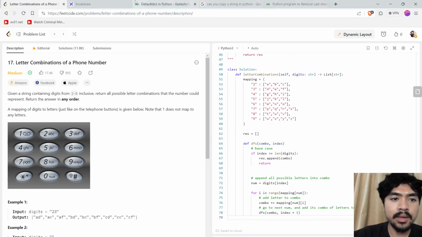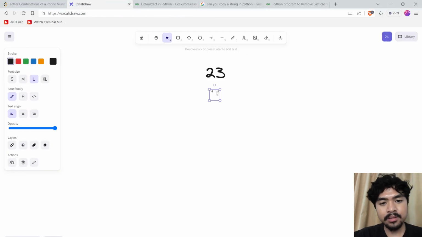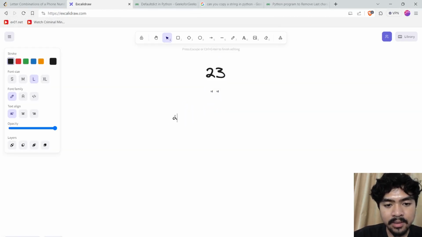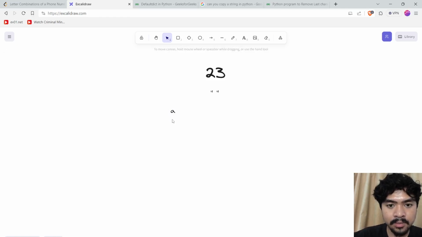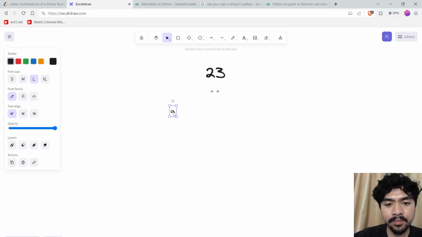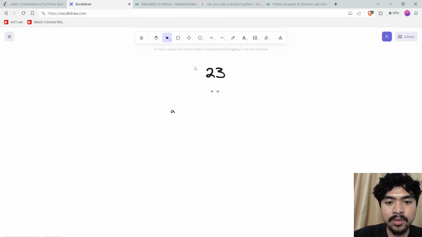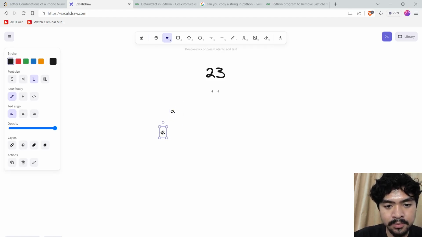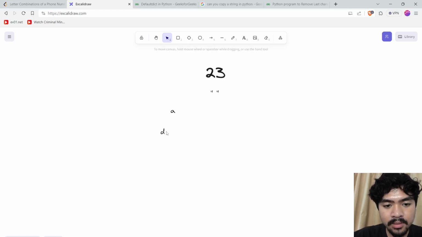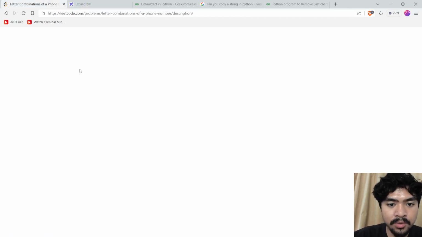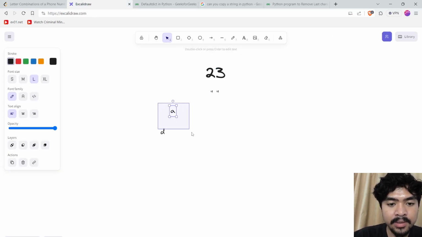So basically what we're doing here is we know that 2 starts with A. So the first letter is going to be A, right? And then once we add A to the combo, we're going to go through the values of 3, right? So 3 has D, and then once we're done with D, this is what we're going to append to the list, so AD.